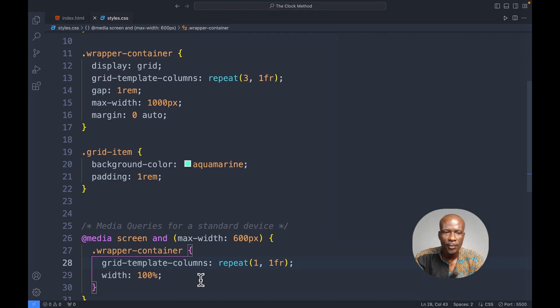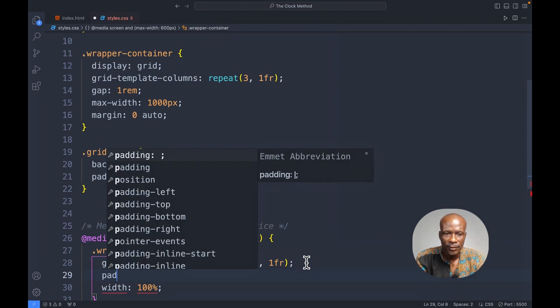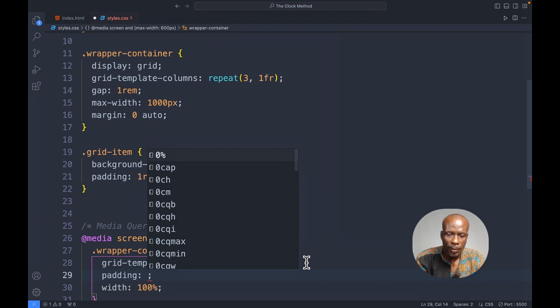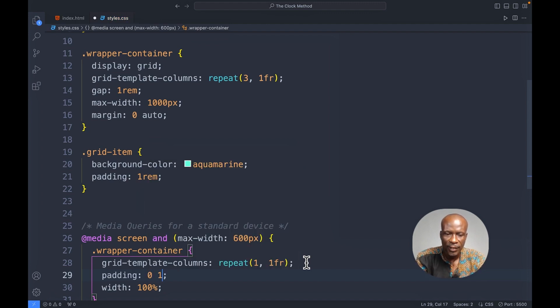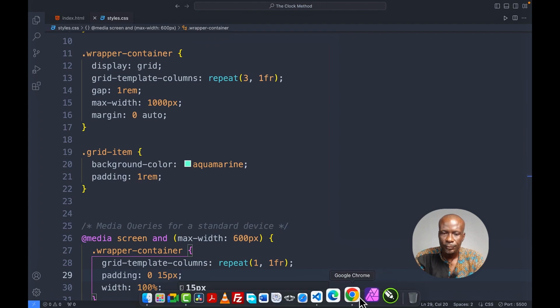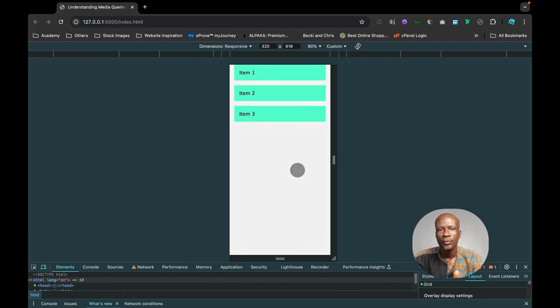I can now say, okay, let there be a gap in between by the sides. I can now come here and do padding. Top and bottom 0, left and right 15 pixels. Something like this. So we've created that gap.